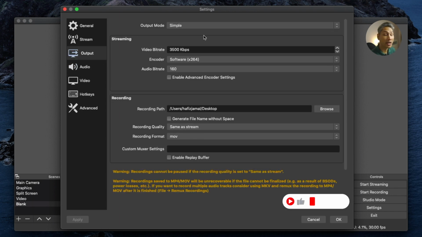So for video bitrate, I have it at 3500. This is a good baseline to start with. You can go up if you feel that your computer is able to handle the higher bitrate. If you feel that your feed is a bit laggy, or you feel that your computer is having a hard time keeping up, you can reduce the bitrate lower, maybe to 3000 or maybe to 2500. And it also applies if you feel that your computer is able to handle it. You can go higher, but don't go beyond 6000 because it's really not necessary.